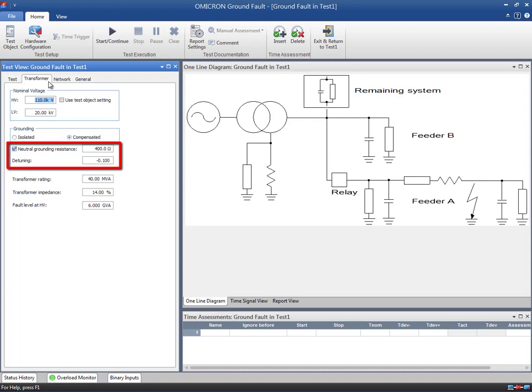The detuning factor indicates the degree of compensation in the network. The grounding resistance is located in parallel to the Peterson coil to increase the resistive part of the ground fault current. This setting is entered as a primary value. The specifications for the rated power and impedance are contained in the nameplate of the transformer and the datasheet.